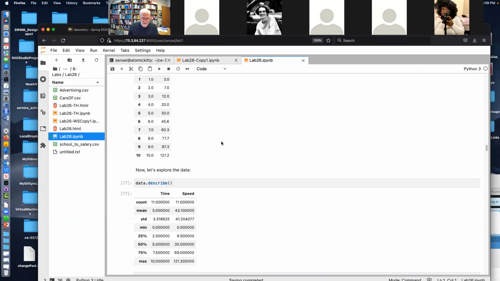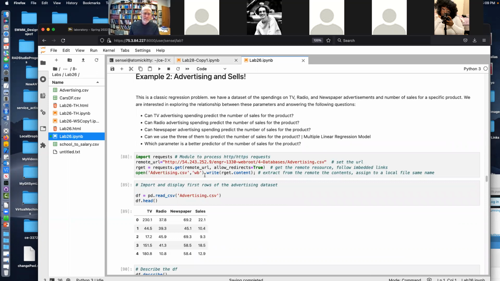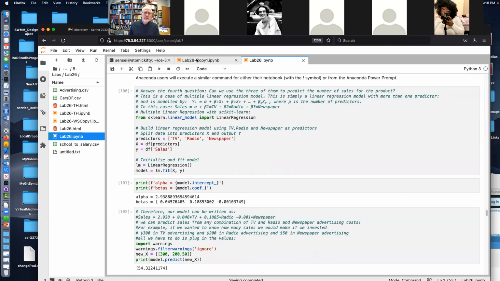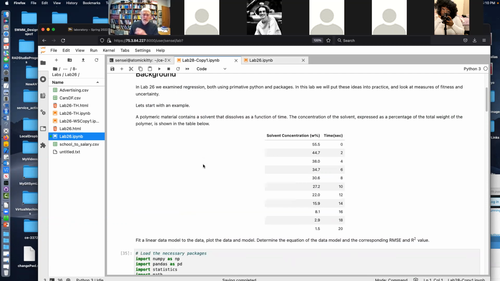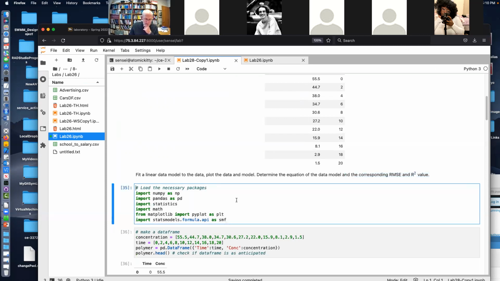What we want to have handy is down near the bottom, where we have the different packages using statsmodels, and the other package was sklearn. Okay, so we'll leave that one handy, but we will work on this. So we have a polymeric material that has a solvent, and we have solvent concentration in weight percent and time in seconds as it does its polymerization. We've been instructed to fit a linear model to the data, plot the data and the model, presumably on the same plot, and then determine the equation of the model and the corresponding root mean square error and R squared value. So let's do those one at a time.